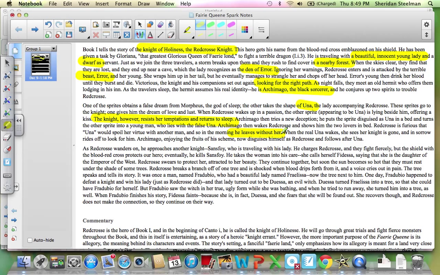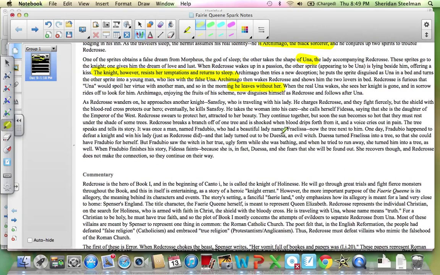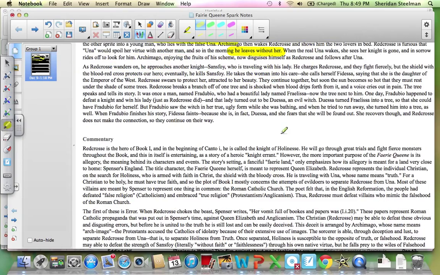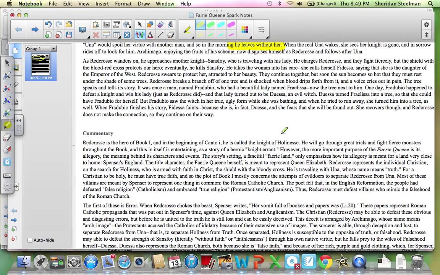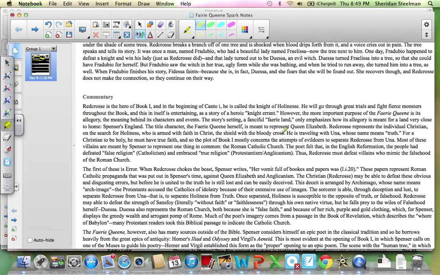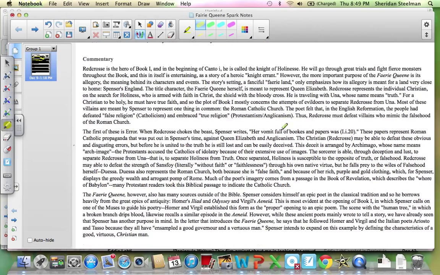When the real Una wakes, she sees her knight is gone, and in sorrow rides off to look for him. Archimago, enjoying the fruits of his scheme, now disguises himself as Red Cross and follows after Una. Now this next section is actually the section from Canto 2. So we're not going to be reading that next paragraph, and we're going to move right on to the commentary.